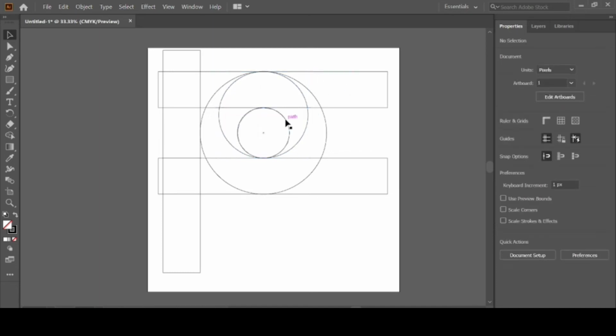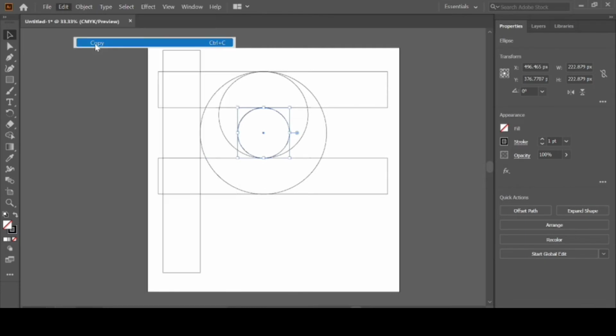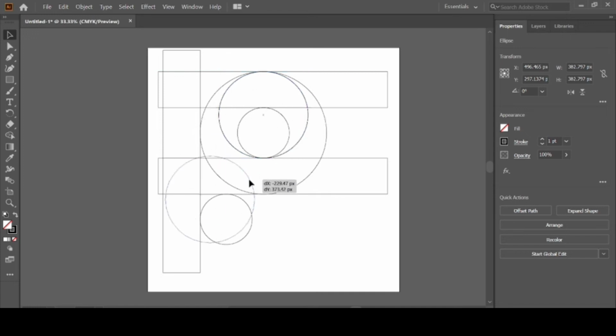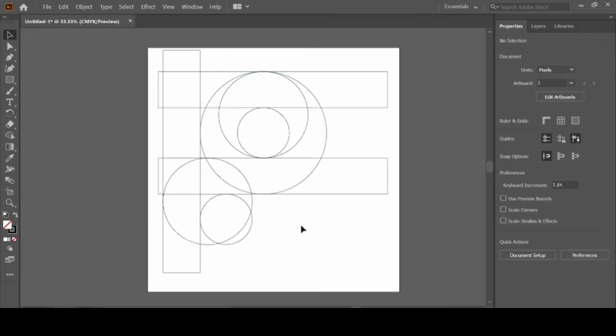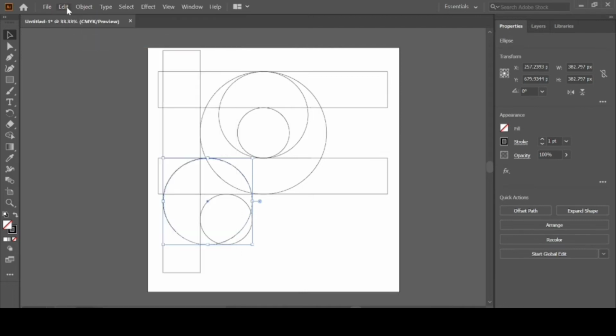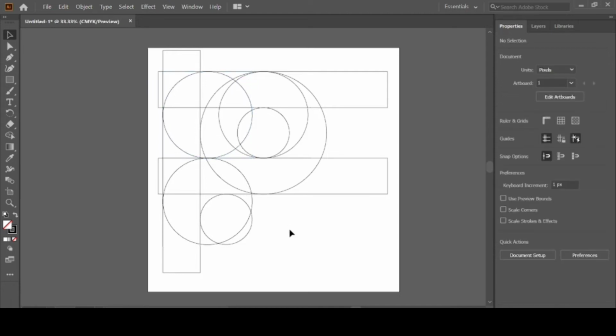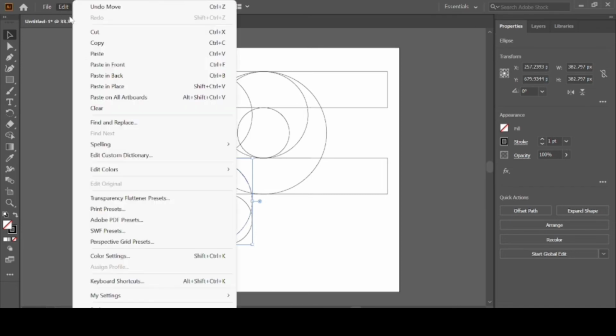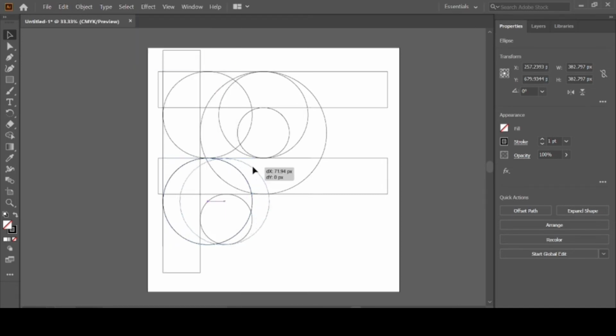Then you have to select the circle, this circle, copy, paste in front and place it here. Now you have to select this one, copy and paste in front and drag here. One more time, do the same things and place this circle here. And now one more time, the same circle you have to copy and place it here.